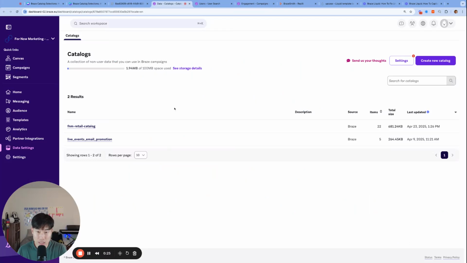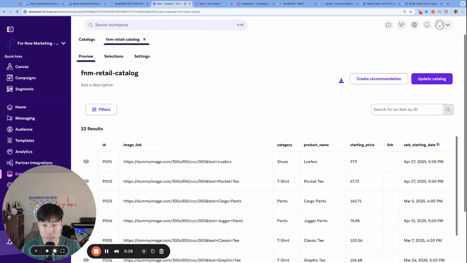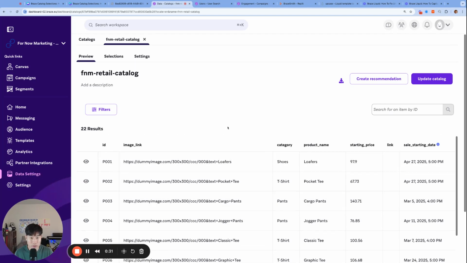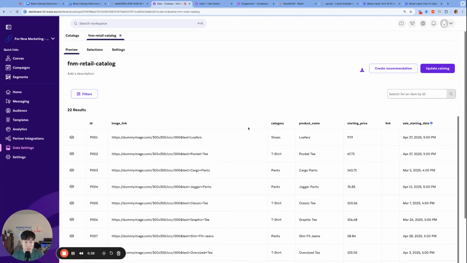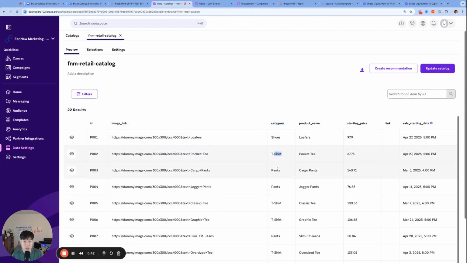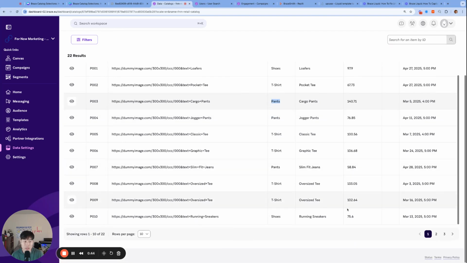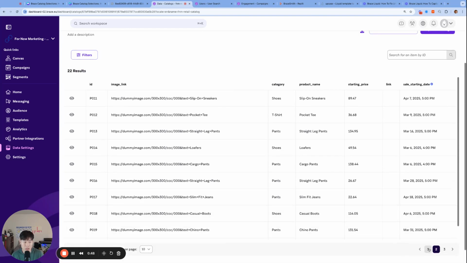So we have an existing catalog called F&M Retail Catalog. If we ever started a retail business, we are ready for it. And in here we have 22 items, and you can see that we have a different category for each of these things. So we have shoes, t-shirt, pants. Those are the three main categories that we have for our product catalog, our retail catalog.